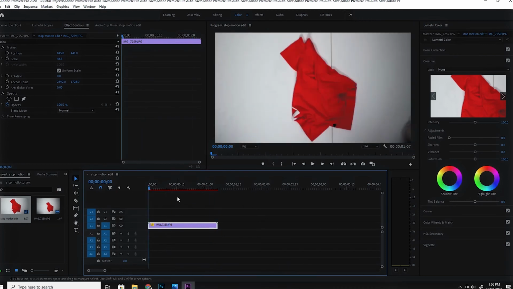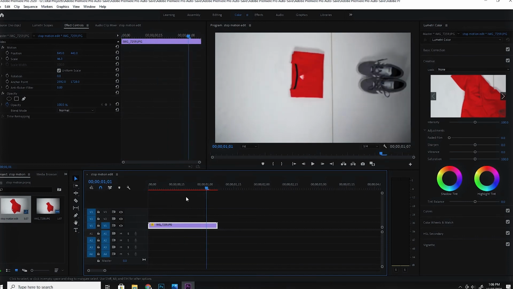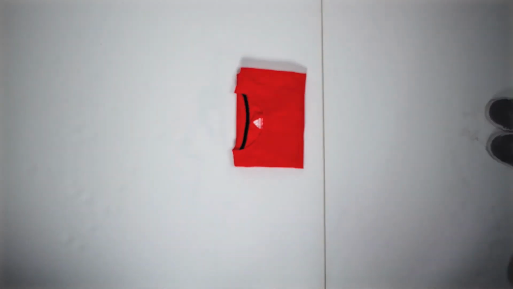This is basically the process it takes. Now I'll have to render it out for you to see the result, because my system is really slow, and as you can see, it's choppy. It won't give me a smooth play. So basically this is how it works. As you can see, I haven't even rendered it.